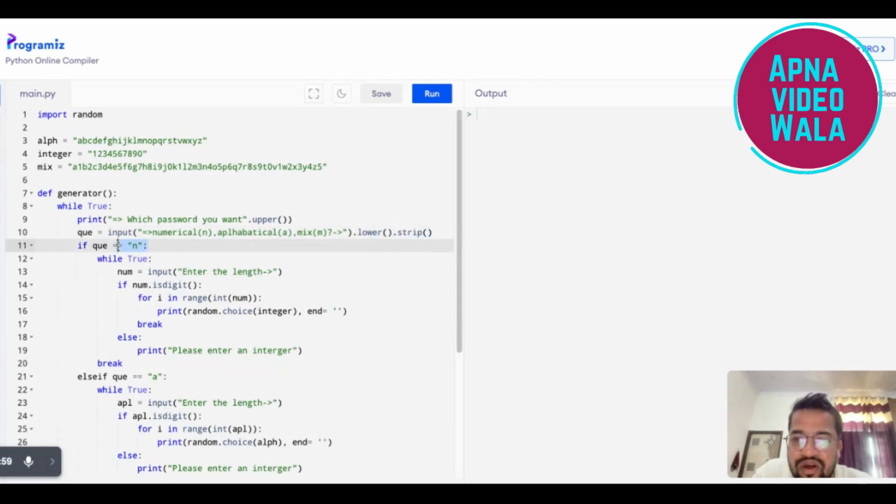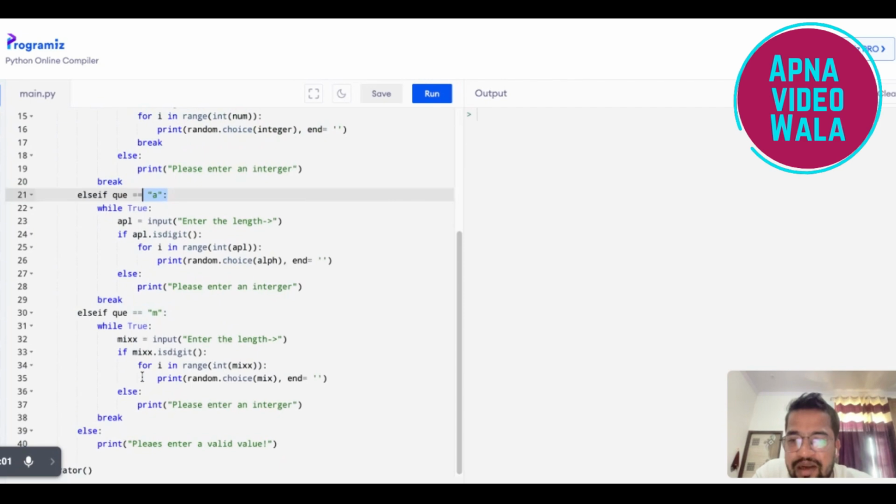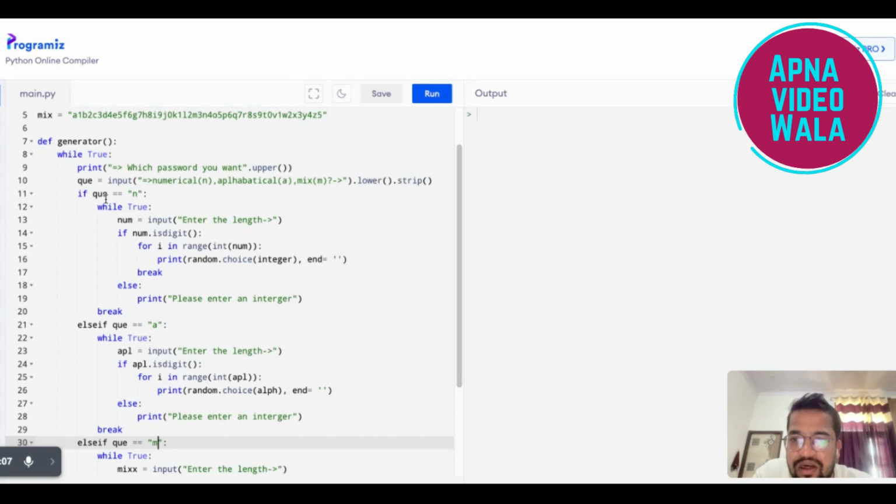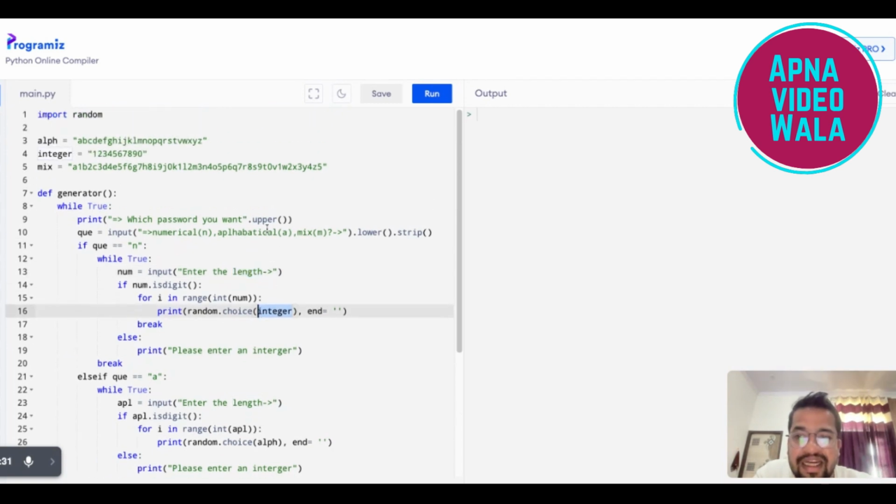So first of all this is for the integer one, then we have an alphabetical one, and this is for the mix one. Based on the condition, we come to the integer, the numerical one first. So we ask the user for the length, how long they want the generated password to be. So we enter the length, then we check if it is digit or not. Then we call the for loop. Then we enter the random dot choice. This is a method of the random module, so we call it, and we pass the integer one, because we already defined the integer, like how the integer has 1 to 9.